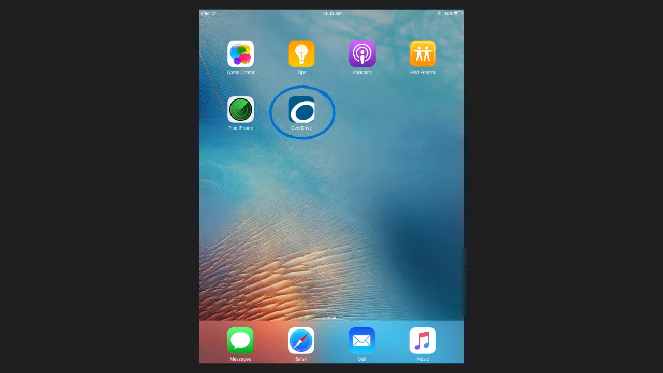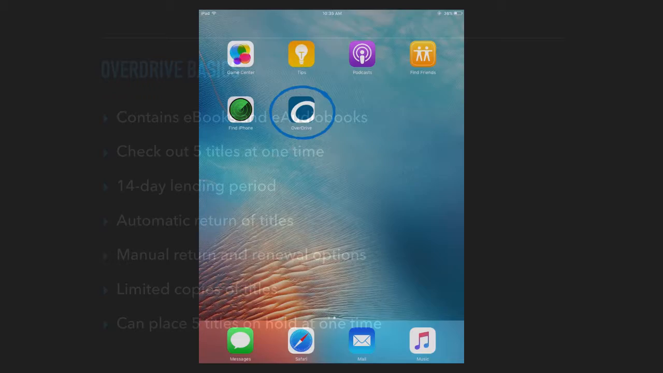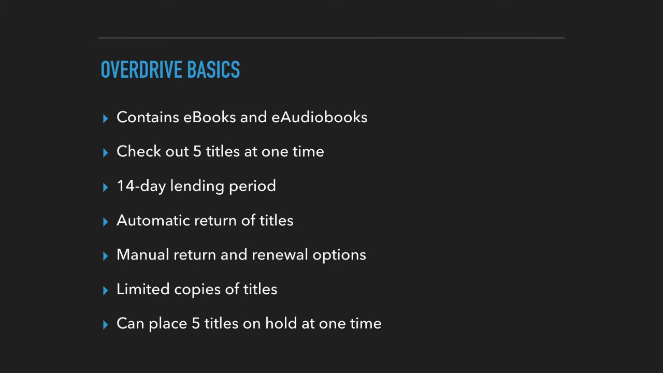I demonstrated how to check out an ebook. Checking out an e-audiobook is the same process, so just follow these steps when you find one that you like. So, let's review the basics of OverDrive. OverDrive contains ebooks and e-audiobooks. You can check out 5 titles at one time.